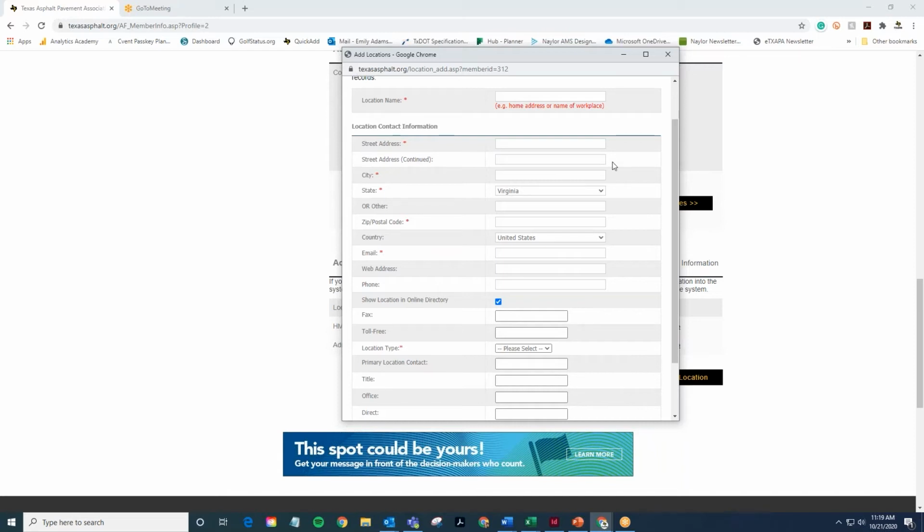If you would like to provide a list of your locations for TXAPA's information only, but you would not like to share this information in the directory, make sure this box is checked off. If you would like to share the location information in the directory, turn the box back on.